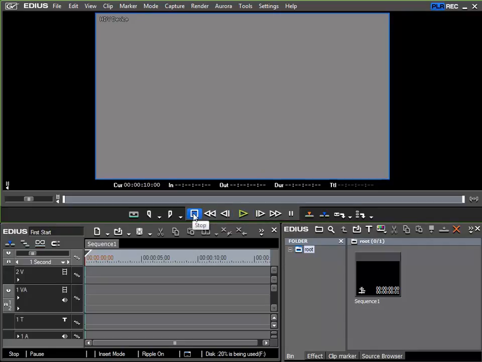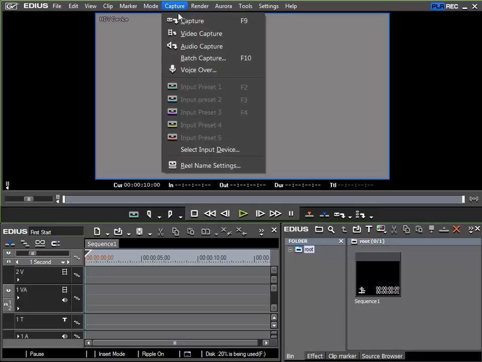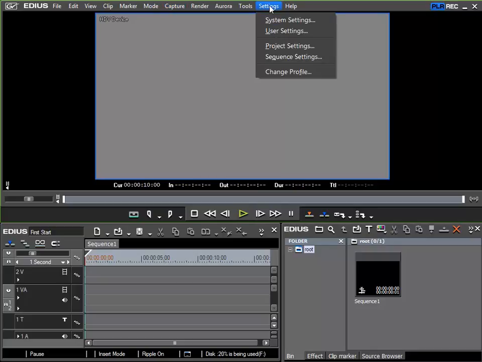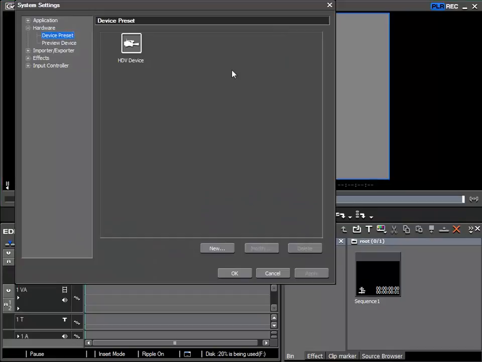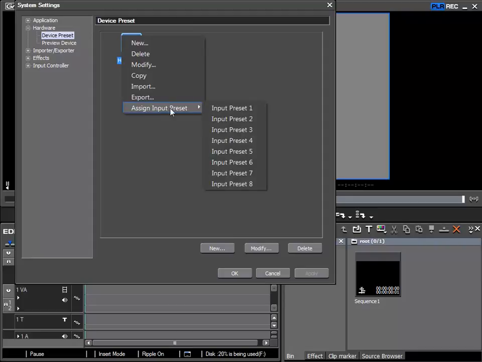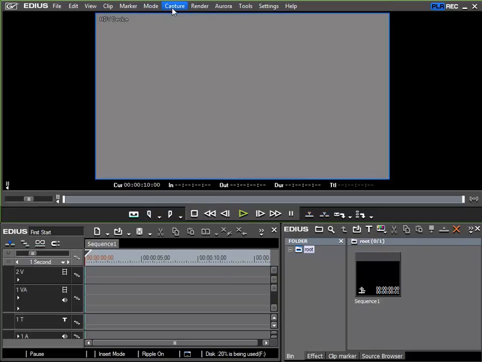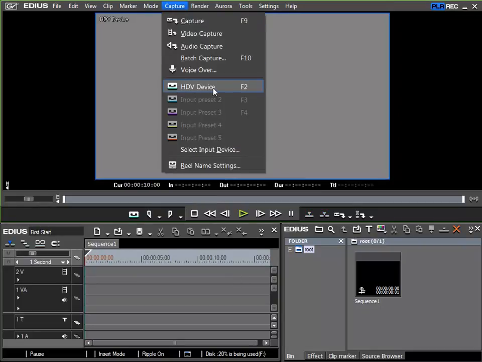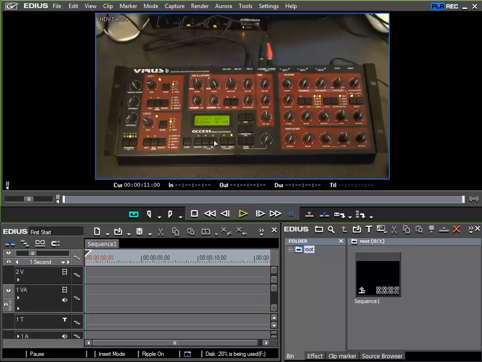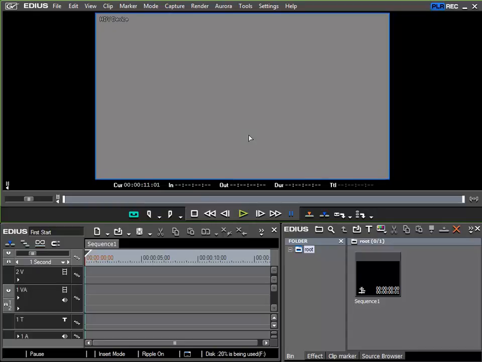What could be interesting at this point is that if I often work with players, then I might prefer to not always have to access them via the Select Input Device option, but can have fast access to them via this Input Preset list. To edit this, I will once more go into Settings, System Settings, and here I right mouse click on the desired device and then assign Input Preset. In my case, Input Preset 1. After having done this, I have direct access here, HDV device, directly from the menu. In the scope of this quick tutorial, however, I won't delve too deep on this point.